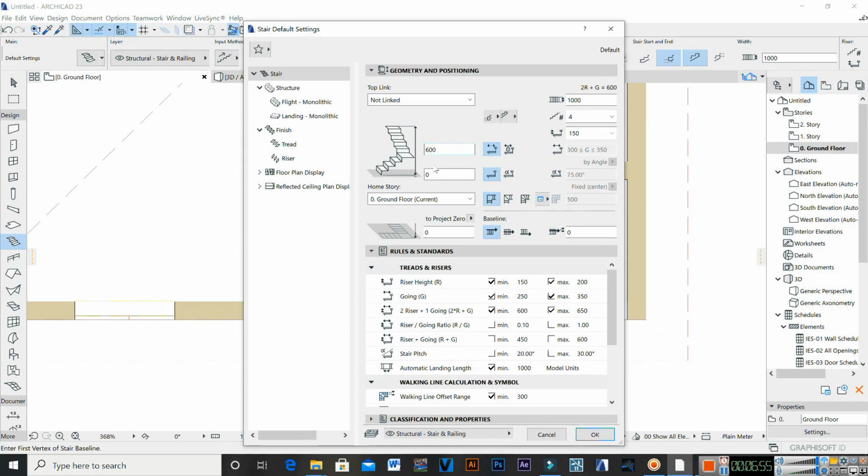If you want your last riser to rest on the DPC, you make it 600. But if you want the DPC to be your last riser, you can make it 450. So it will stop at 450. The next riser you will take is already on the DPC. I hope that's clear. While you're changing this, all these are already changing automatically.